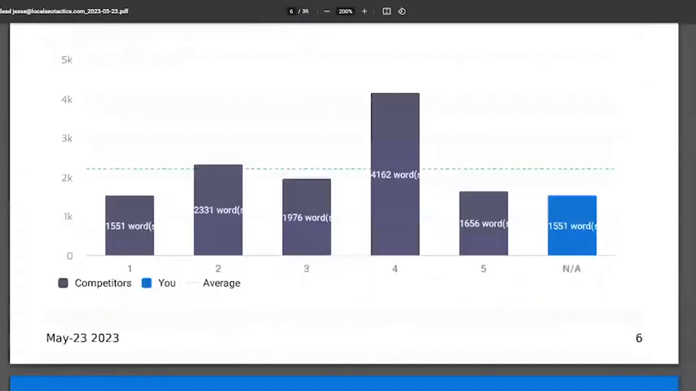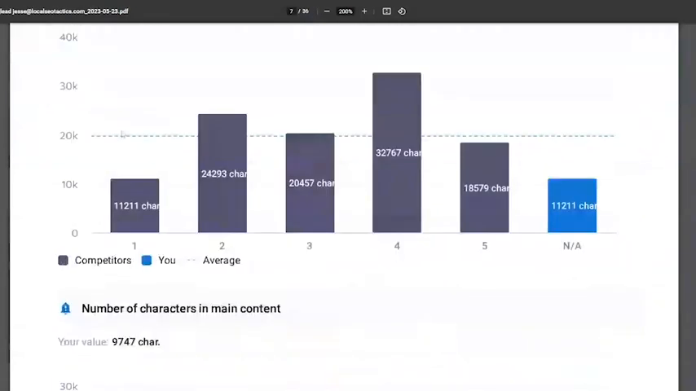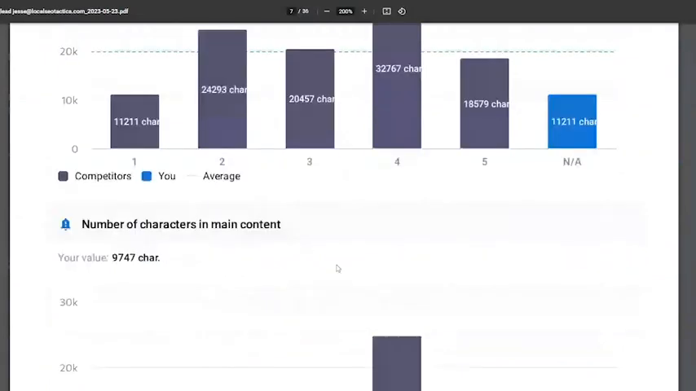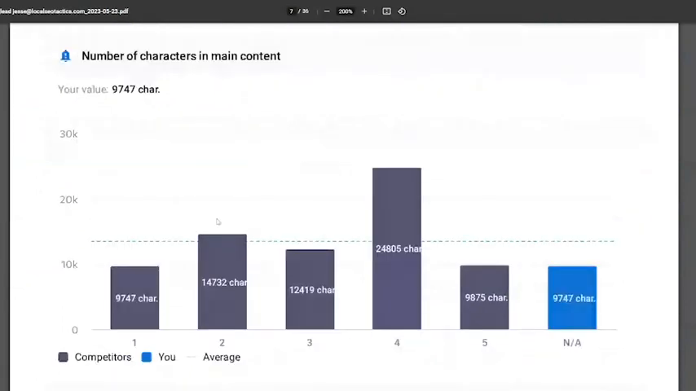Number of words in the main content, 1,551. And we're a little bit lower compared to the competitors that it's analyzing here. But again, that's just because we have less content on the page. We'll rectify that. Number of characters, it's showing we have 11,211. Again, a little bit behind some of our competitors. It looks like some people are over 20,000 characters on the page. And again, that's in line with number of words, so this is all very reflective still.